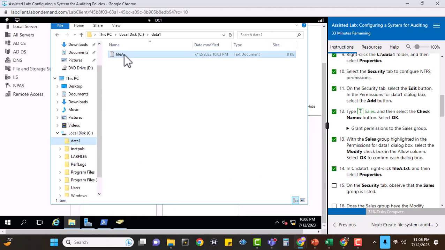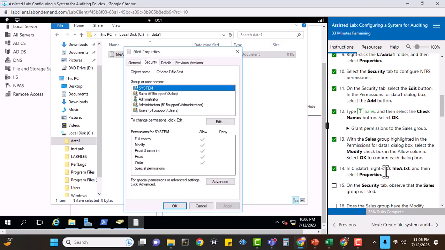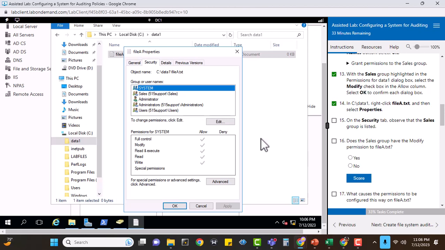Here we go with the properties. Let's try that. Oh, there, okay. And the security. Observe that the sales group is listed. There it is. Does the sales group have the modify permissions to file a.txt? No. Nope, I guess it's yes. Oh yeah, that's right. It was in the last one we were able to see.